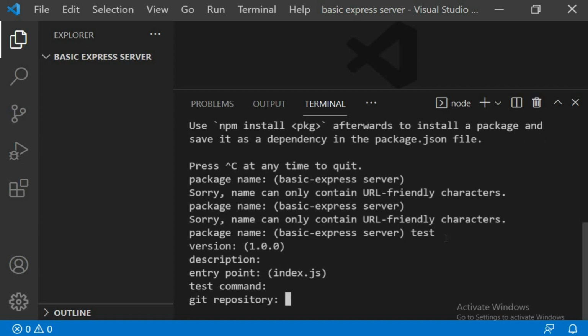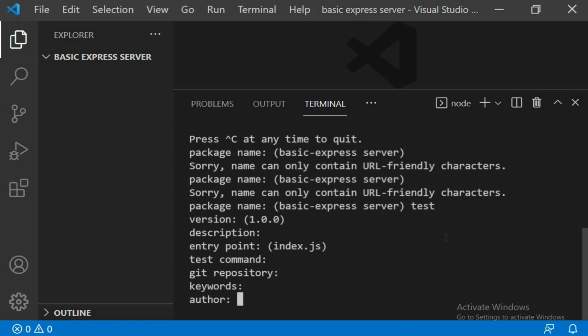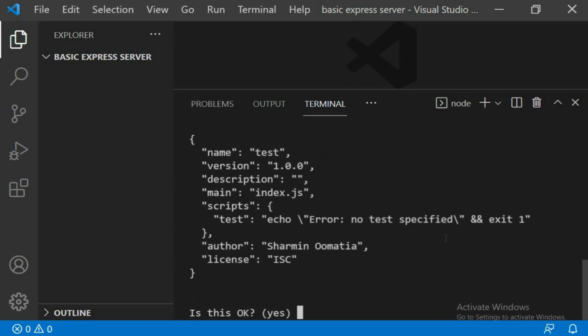Test command, we don't need. Git repository, if you have one and want to add it, you can add it over here, or else leave it empty for now. Keywords, author, here I'll write my name, there you can mention your name, and license and everything, you are okay with it.